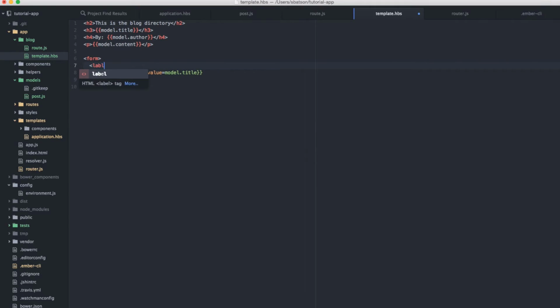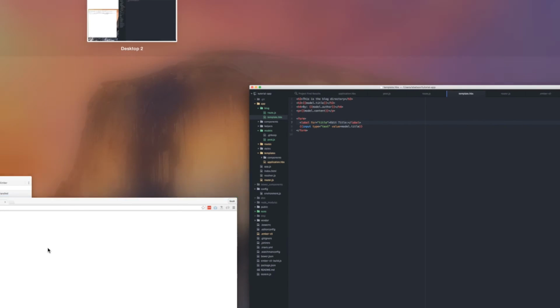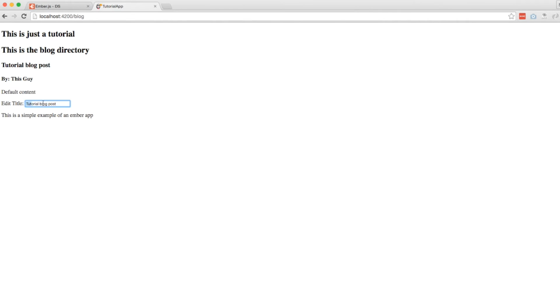And we'll do label for title. And we'll end this right here, so we'll say like edit title. So edit title, it's already pre-populated with my tutorial blog post, but I want to change that. And you'll see, again, it's rendered in real time right there.